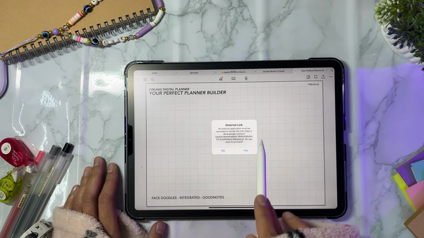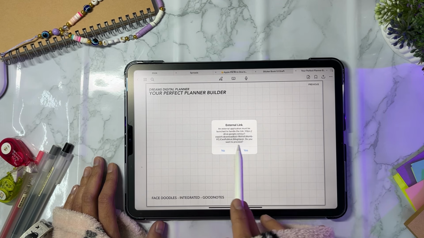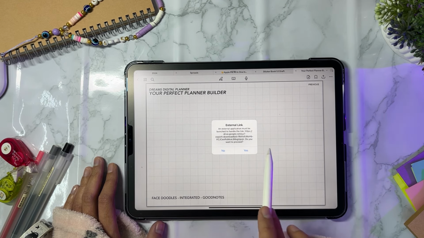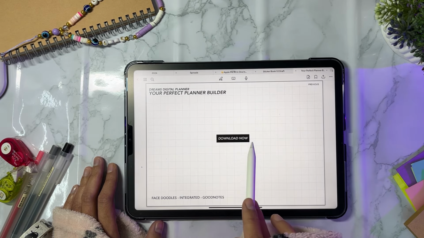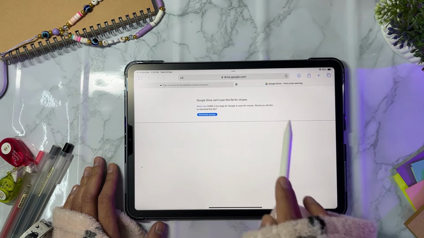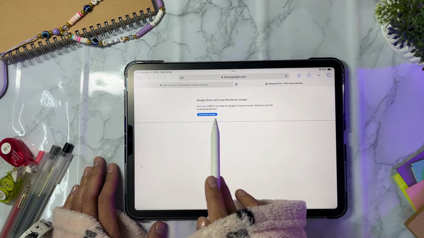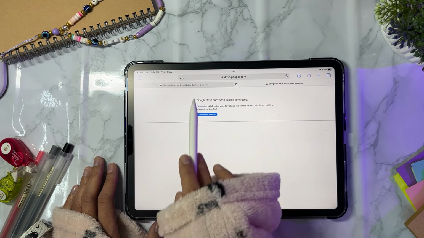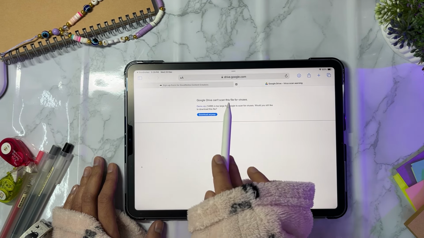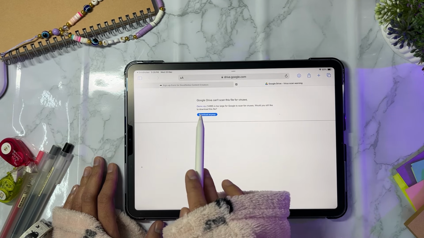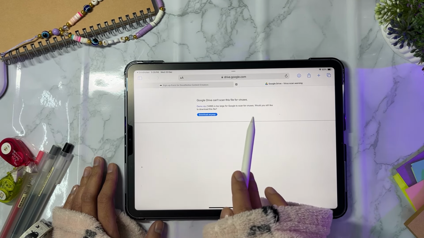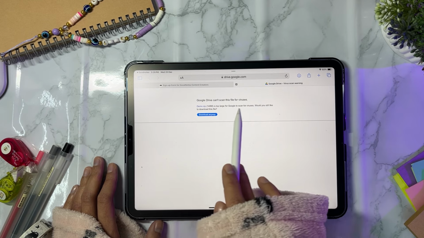Since it's wanting to take you to a link outside of the application, it will give you a pop-up asking whether you're sure you want to visit the link. Click on yes, and it will take you to your browser, most probably Safari. There are chances that you will receive a message which says Google Drive can't scan this file for viruses. This is too large for Google to scan for viruses. Would you still want to download this file?